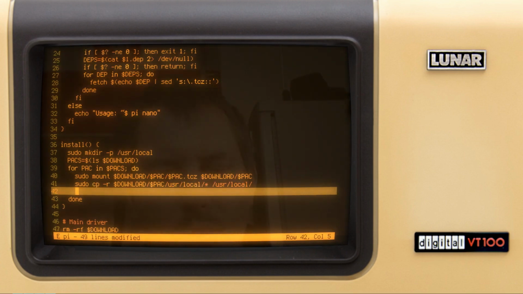And after this, we just want to unmount, so I say umount, and the download and the pack, and that's it. So we're just unmounting the squashfs after everything has been copied. And after this is done, we should already be capable of installing packages. Believe it or not, that's simple. Yeah, that's simple. So anyway, let's give it a try.